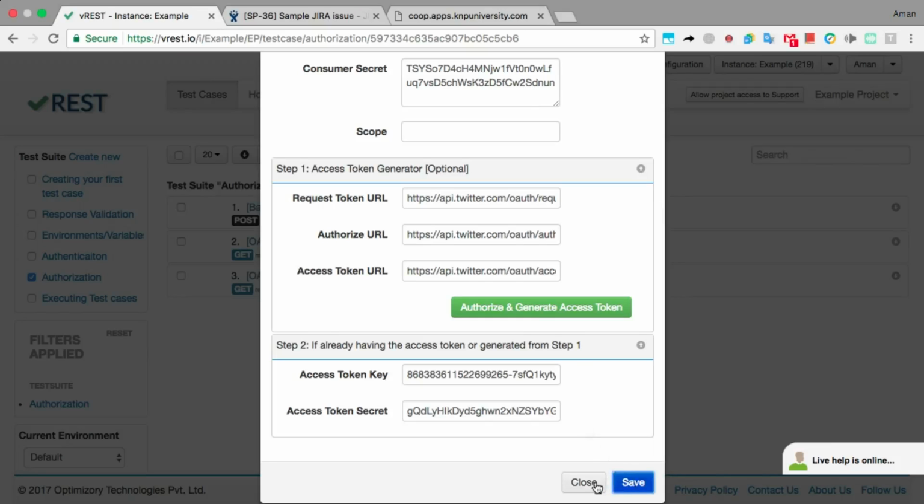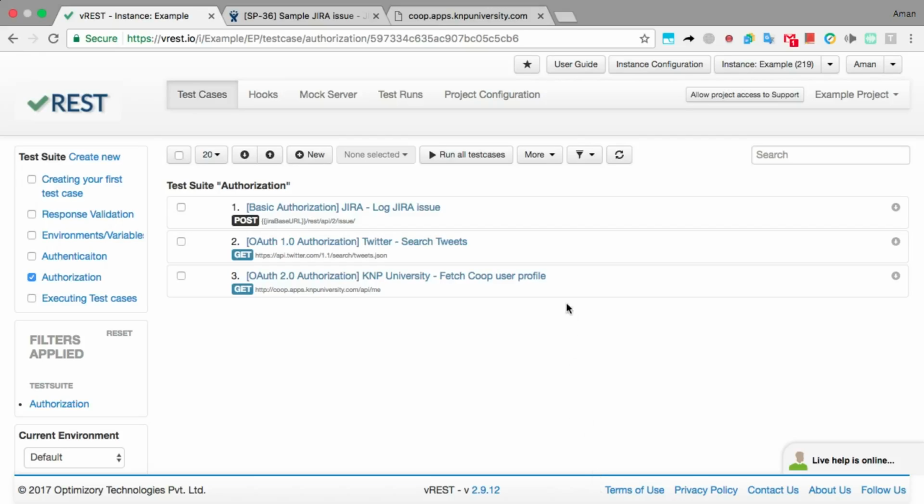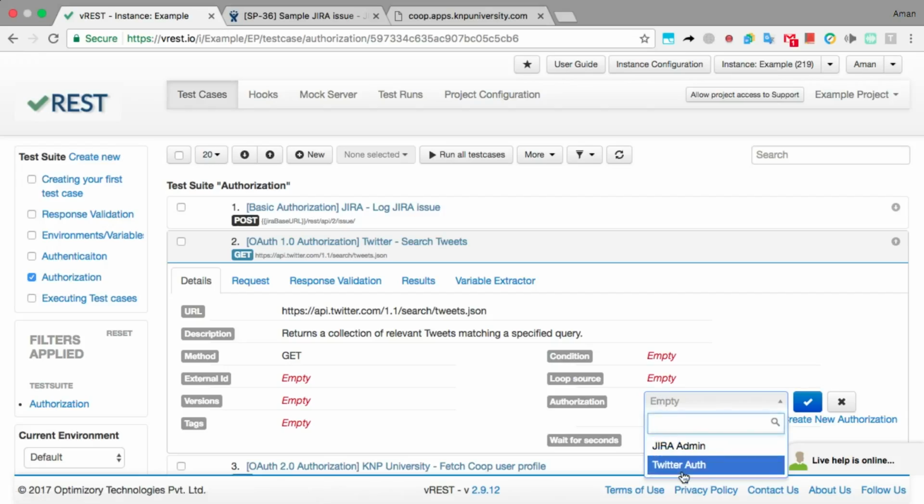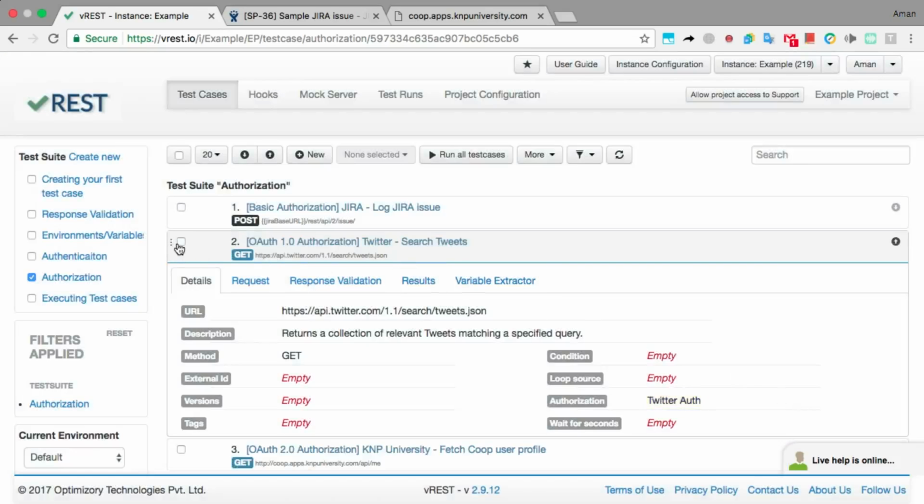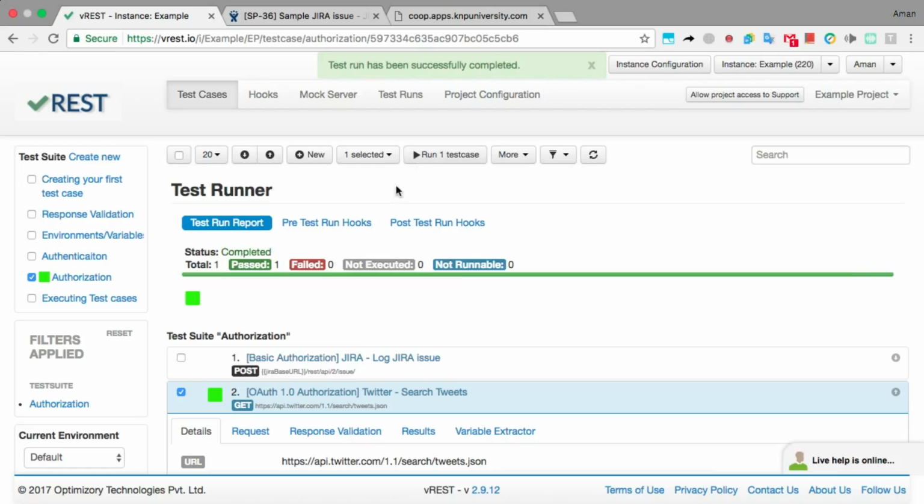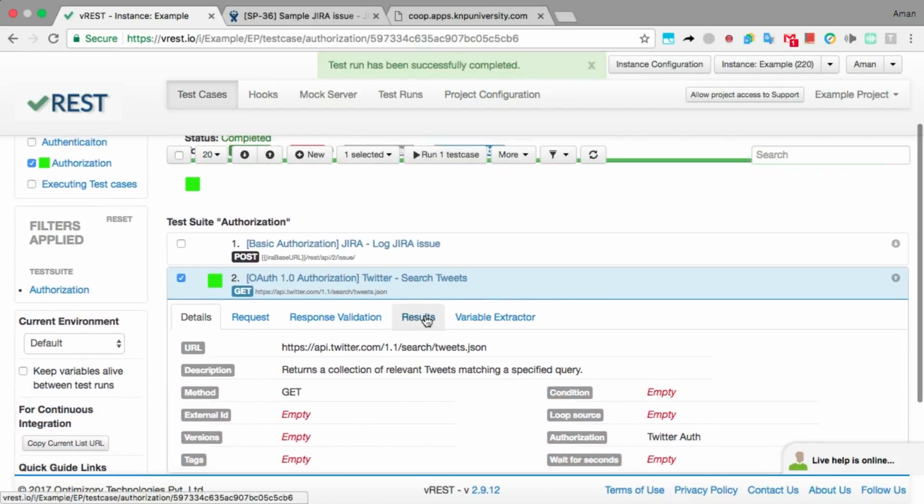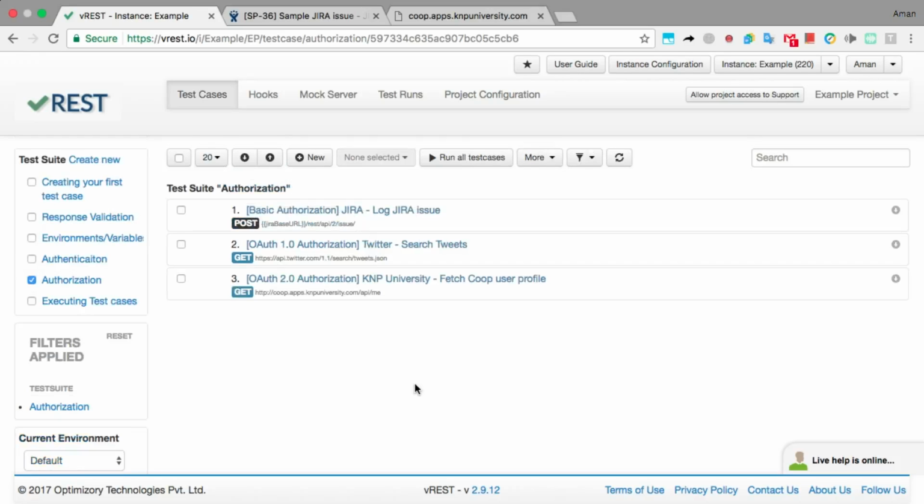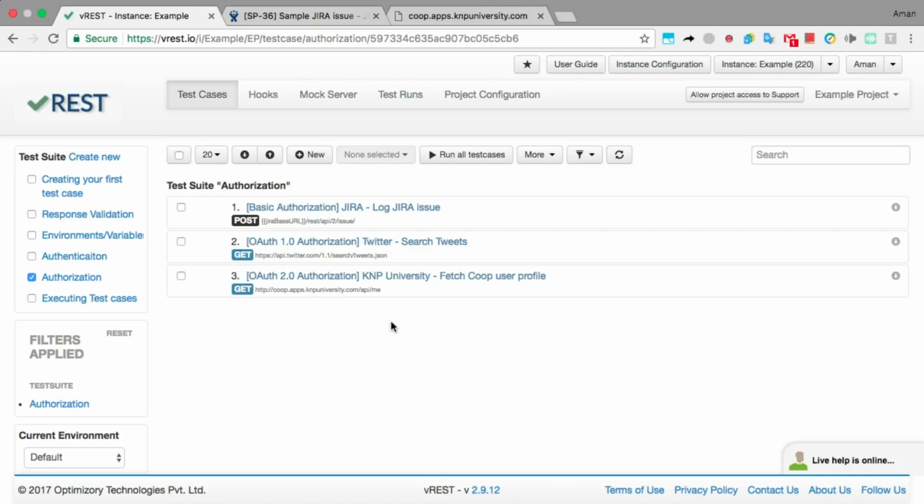Now click on Close button to hide the modal window. We have already created a test case to search tweets. We will associate this Twitter auth to this test case. Now if you execute this test case, it will search the tweets from Twitter application. This is how one can configure OAuth 1.0 in vREST. Now we will see how you may configure OAuth 2.0 in vREST. The method is same as we did for OAuth 1.0.